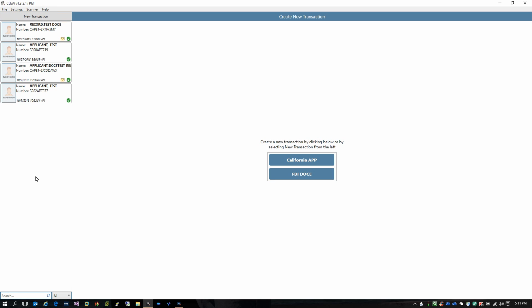Now that we've covered the drop-down menus, you have a number of ways that you can create new records. You can either click on the new transaction at the top, or you can select one of the available transaction types on the main screen. This system is configured with both California App and the FBI departmental order. Depending on the configuration of your system, you may see only California App or you may see only FBI DOCE. In most cases, you will see both. So for the purposes of this tutorial, let's create a California applicant record.